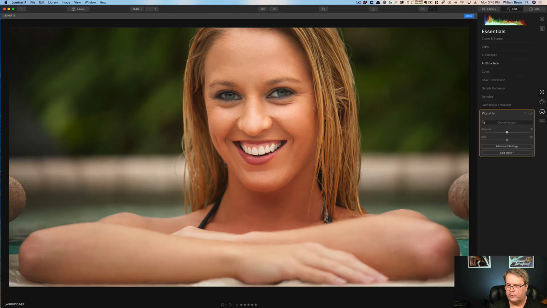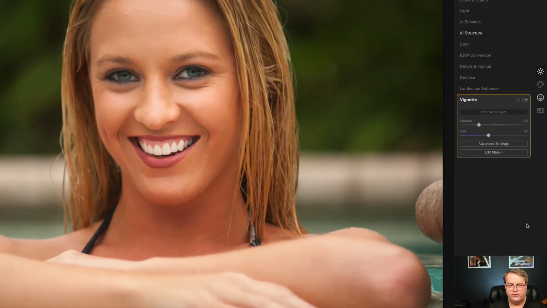All right, so the first thing we're going to do is we're going to choose our subject. I'm just going to put this like right between her eyes. And I'm going to pull this down a little bit to give us some darkening. And then we'll see how that looks. And then I'll adjust the size a little bit. And you can see that's a subtle change.